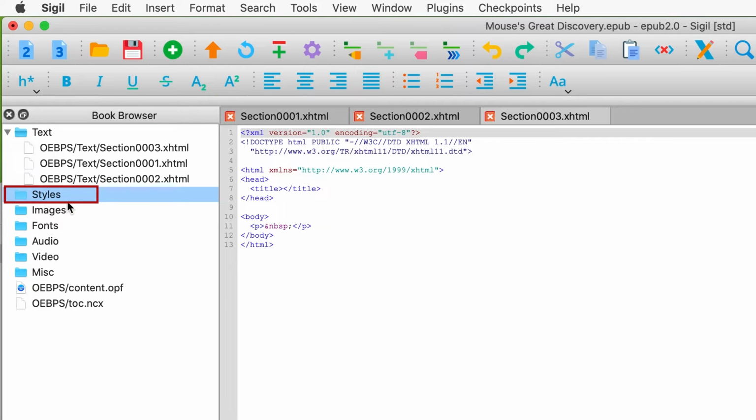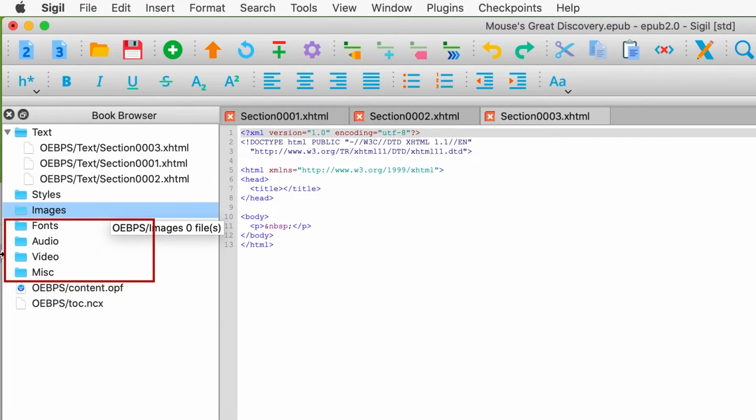Styles is just going to have a style sheet in there, and we're going to add that later. Images is where we're going to add all of our images. The rest of it, don't worry about for now. If you want to later on do some more fancy stuff with your book, you can.